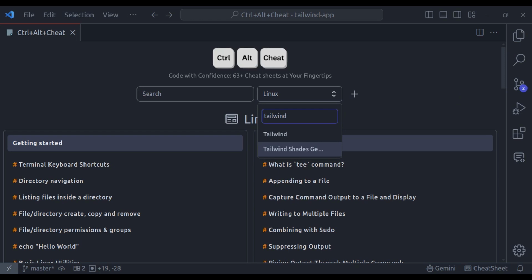That's it for this update. I hope these new features make Ctrl+Alt+Cheat VSCode extension even more useful in your daily coding routine. If you haven't already, make sure to update your extension to access these new features. And if you are new to Ctrl+Alt+Cheat VSCode extension, don't forget to check out my previous video where I have talked about its features in detail.